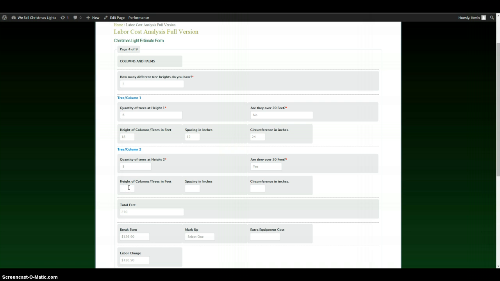So let's say that these guys are 25 feet tall. And let's say that I want to go a little tighter on the spacing on these. So I'm going to go with 6-inch spacing. And let's say these are also fatter palm trees. So circumference, let's say that these guys are 36. Okay, so that's equating there. So now I have 832.5 total feet of lights that I'm going to use.